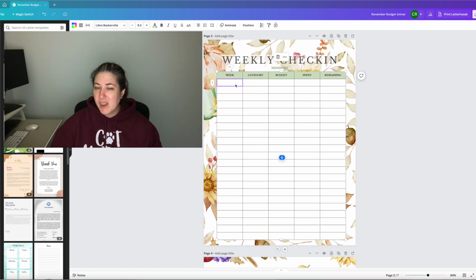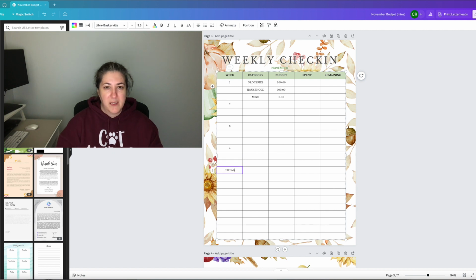So moving on into the next page, the weekly check-in, I am going to put numbers right here. You can do whatever you want to do. That's just the way I'm going to do it. And I am going to be checking in on groceries. At the beginning of the month, we're budgeting $300. And then I'm adding back in household because I'm going a little crazy on that. So $100 budgeted, and then miscellaneous is 0. And then I'm just going to come through and add the weeks. There are 4 weeks in here, and then total.